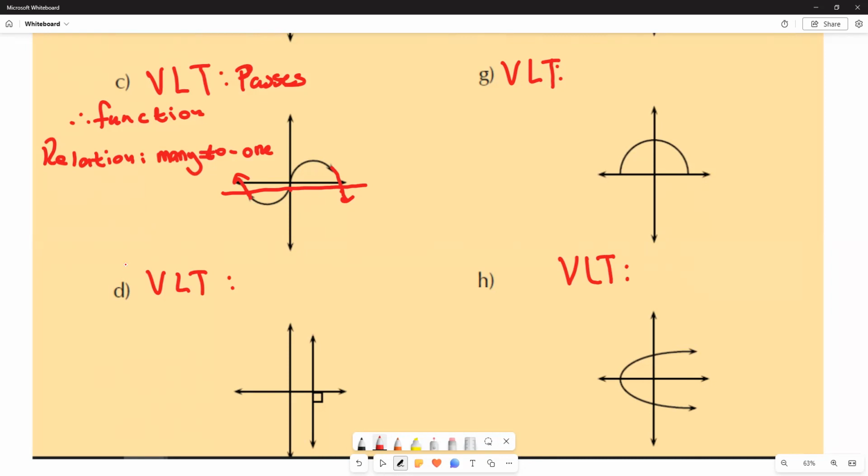Then let's check this one. You can see that here, the vertical line will pass if it only touches once. So it passes the vertical line test, and therefore, it is a function. Remember, ladies and gents, not to use VLT. You write it in full. You say vertical line test. Now here we're just saving time. Perfect.